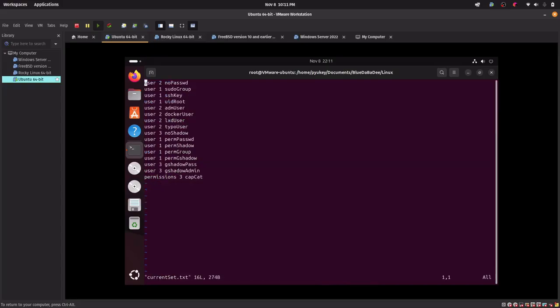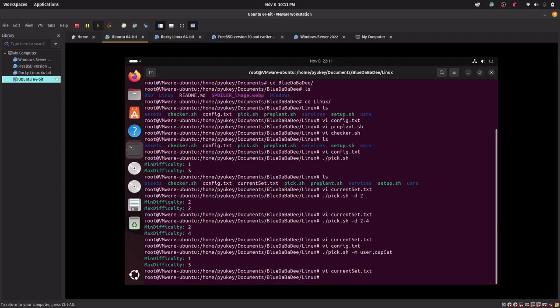And if I look at my set, we see I have all of the users, and then the permission, the CapCat one that I specified. So that is how module selection works. Great if you want to test specific skills.